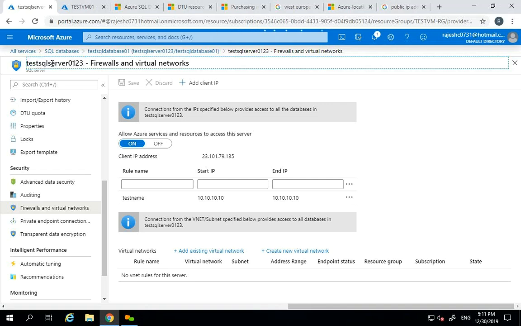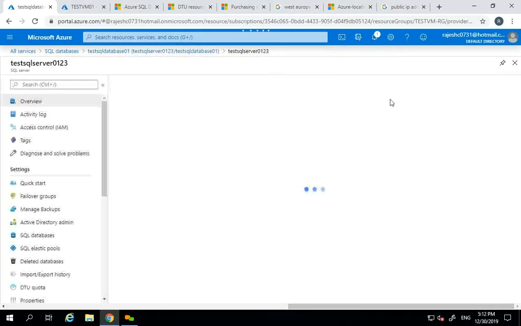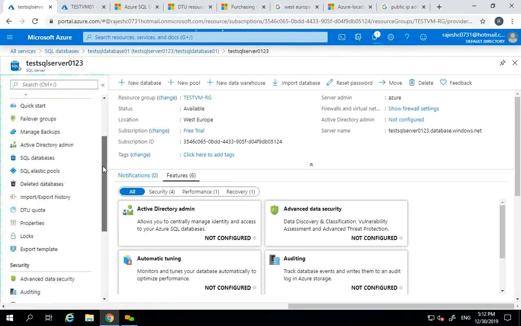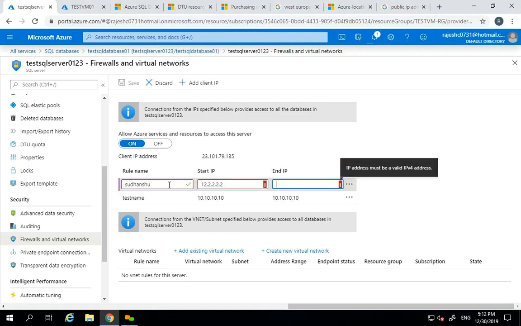So going forward, if you want to allow a user to connect to this SQL server, we have to go to the SQL server here, and then go to firewall rules. Enable it here. Put a name here, your name, and then your IP address, maybe 12.12, something like that.